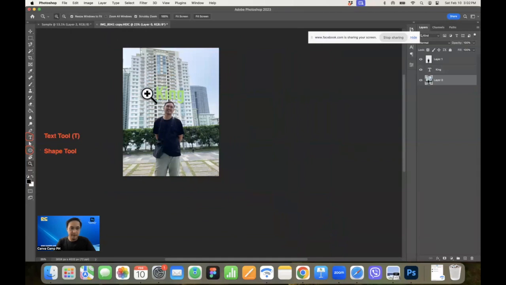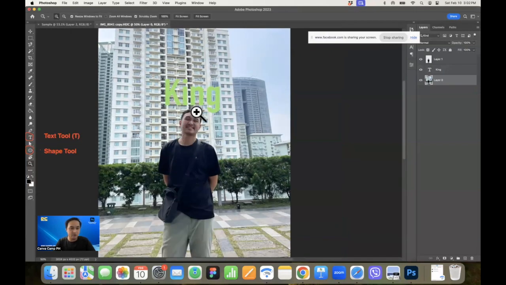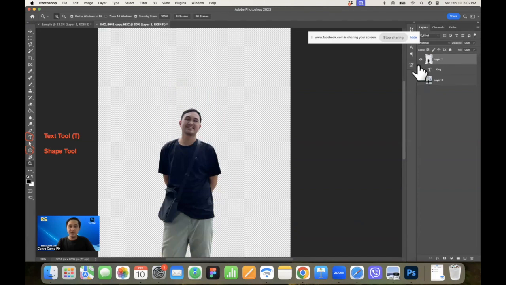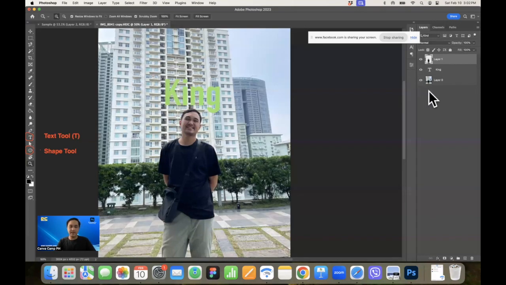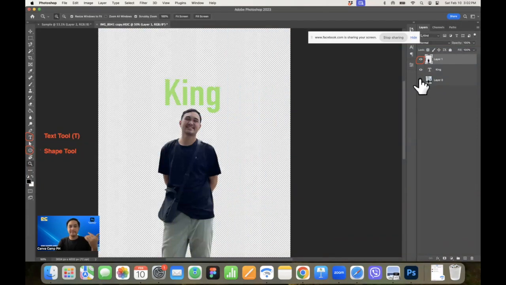Okay? Now, remember, kanina, sinelect ko yung image ko, Control-C and Control-V. So, automatic, meron ako ditong layer na ako lang yung nandyan, kasi yan yung selection ko kanina. To turn on and turn off nga pala the layers, you just click this eye icon, para makita mo kung ano yung visible layer, ano yung hidden layer. So, for example, ayoko makita tong background. Hide ko lang siya. Okay?